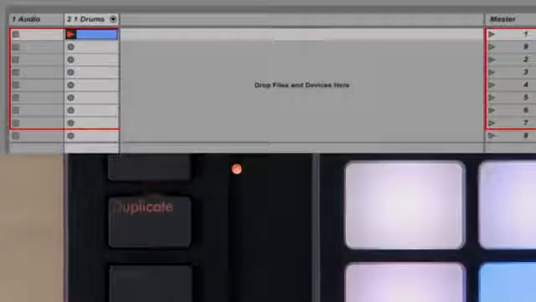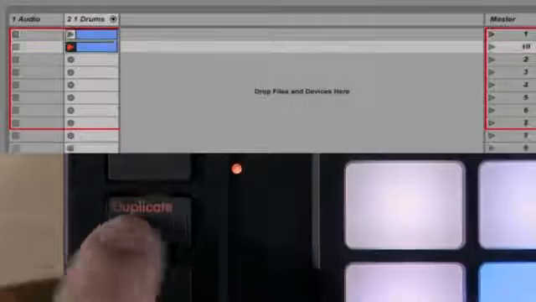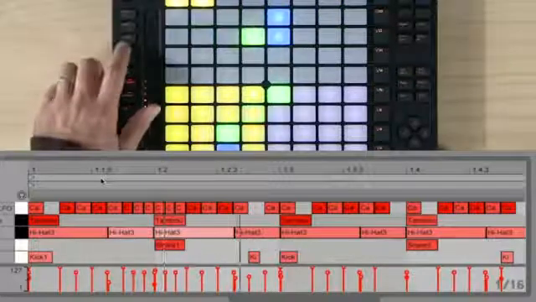You can make variations of your drum patterns by pressing the duplicate button, or double the loop length with the double button.